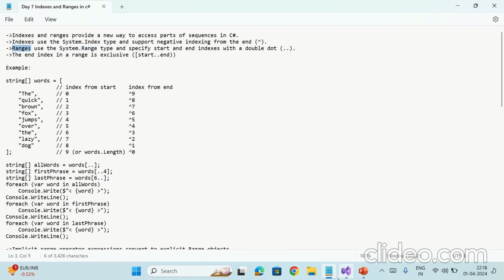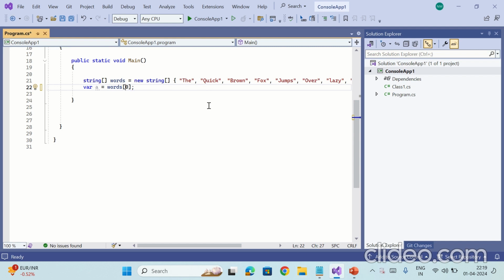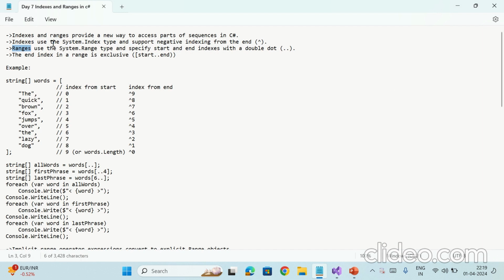So what does that mean? Here I showed you indexing, where 0 represents an integer. But if I want to use indexing in the backward direction, I have to give a caret. For this, some data type is needed, and that data type is System.Index. Ranges also have a specific data type, and a specific syntax. I'll tell you about these two in detail now.